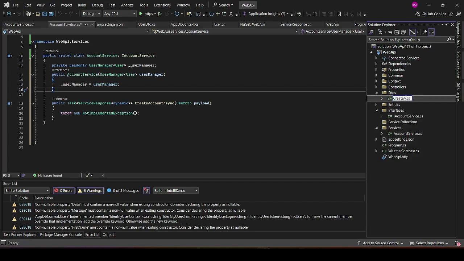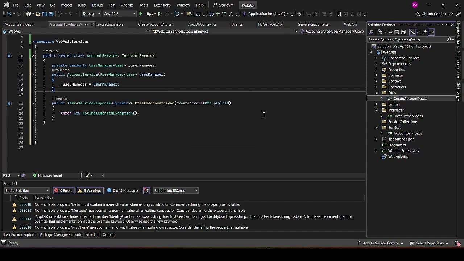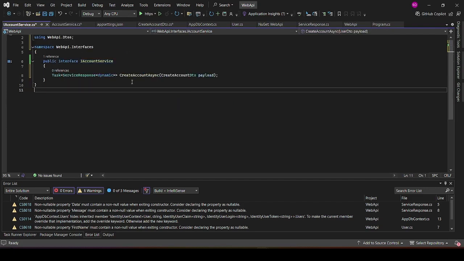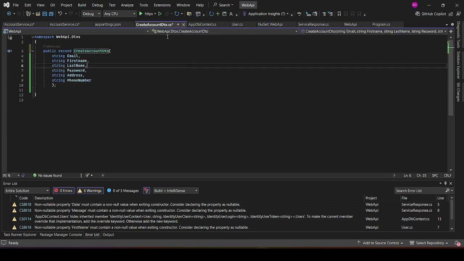Press enter, then you are renaming a file. Would you like to rename this project on all references? Just click yes so that it will rename it across board and everywhere we have referenced it. So look at it, create account DTO. And if you go back to the interface, we also have it renamed here. So that's fine, guys.